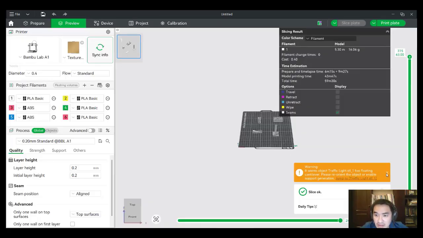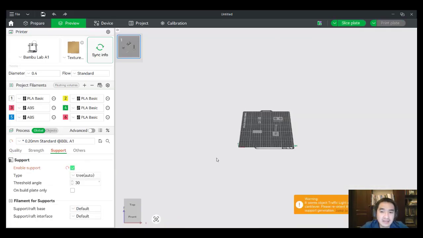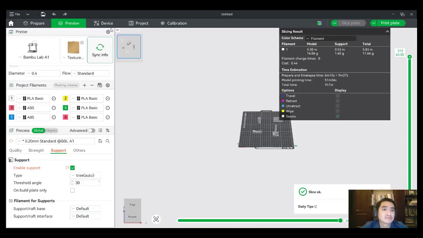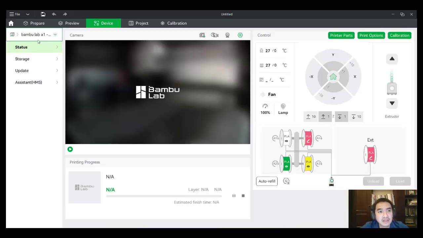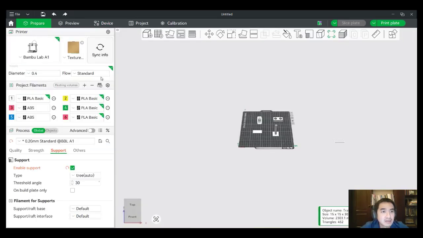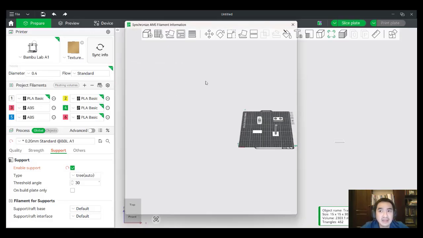Okay. And then I'll just click Enable. This is a printing thing. Support generates a support so that the things don't fall over. So I'll click Slice Plate again. I'll click Device. I'll just connect the printer I already have. So this is the printer I already have, Bamboo Lab A1. So it's connecting. Now it's connected. I'll just synchronize some info. Yep. And that's pretty much it.